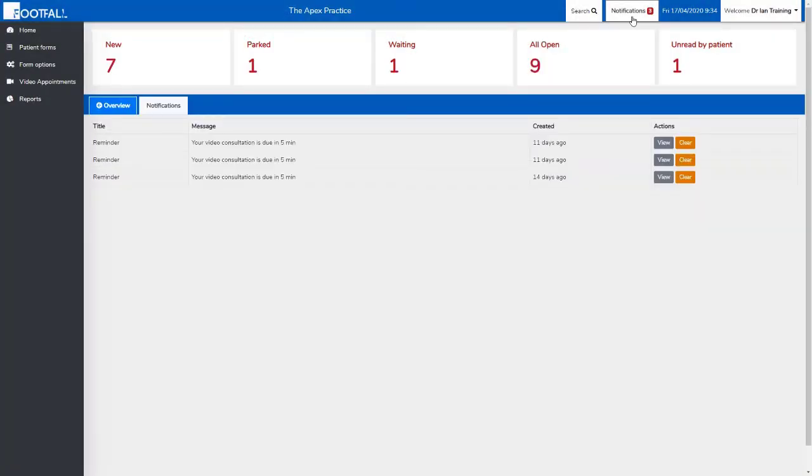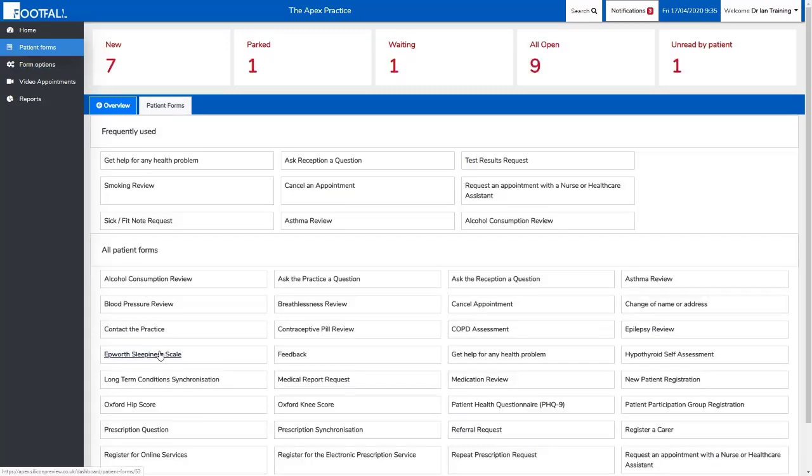Notifications will remind you of any impending video appointments that you have booked in. If you have a video appointment booked with a patient, you'll receive a notification reminder in here 5 minutes before your video appointment is due to take place. In here you can choose to access the video appointment by clicking View, or you can clear the notification.